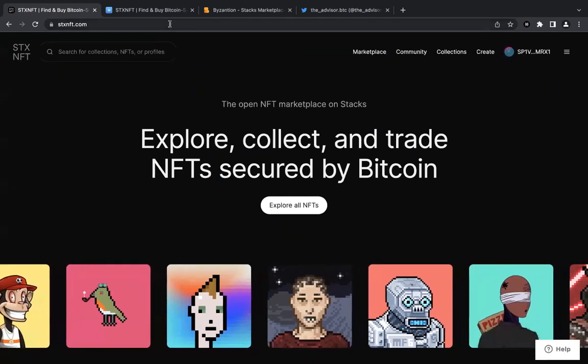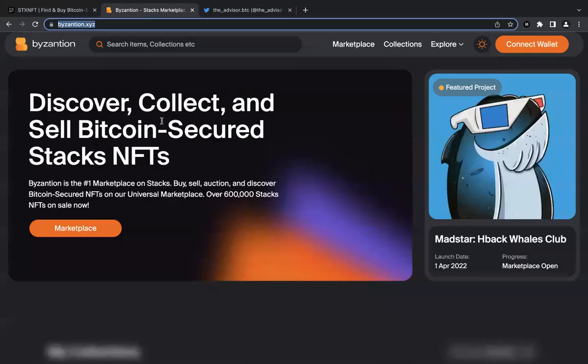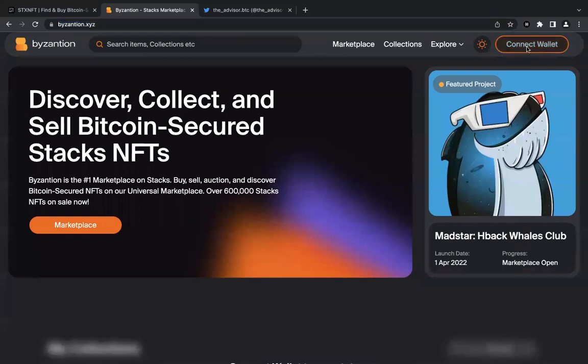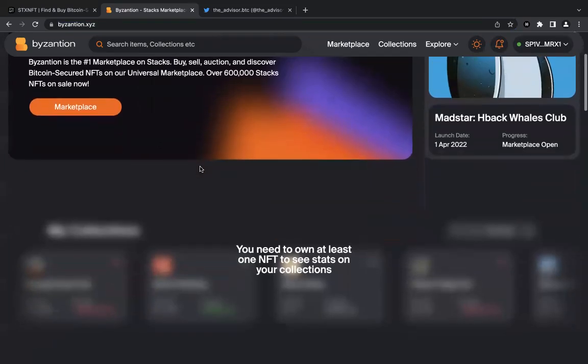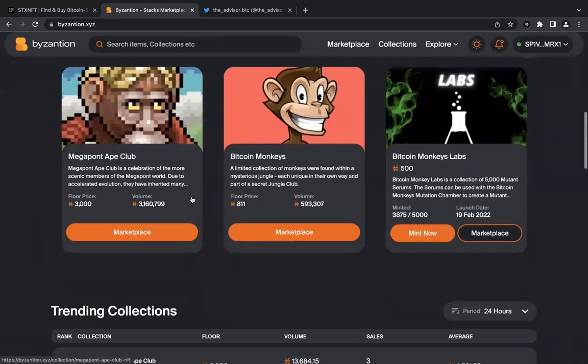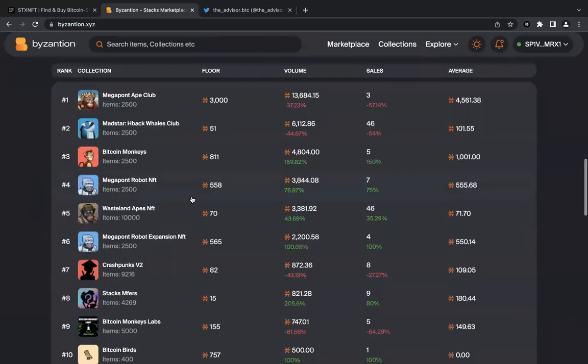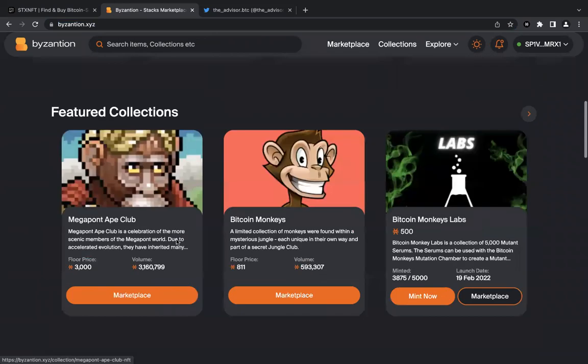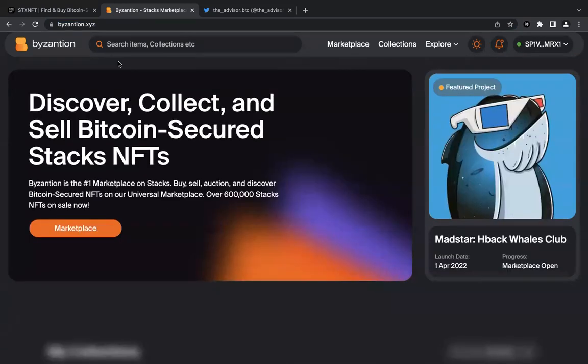In the meantime, I also suggest looking at Byzantion. Byzantion is the other platform to buy NFTs, and connecting the wallet, Byzantion allows you to put bids on NFTs and receive an email when you receive a bid on your NFTs, which is a great feature. And you will decide which of the two platforms you prefer.